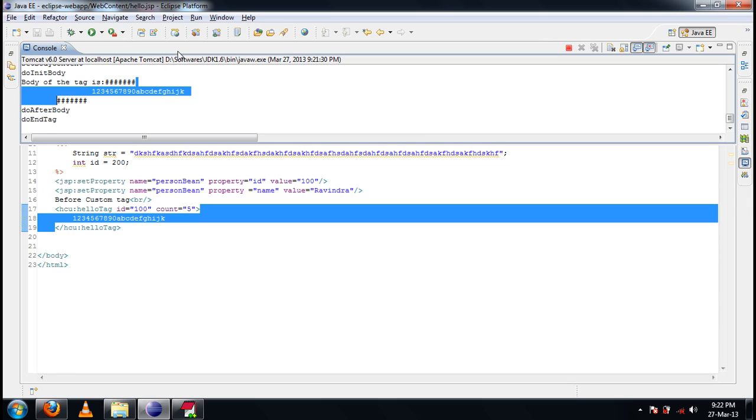So we have the body of the tag inside doAfterBody. Okay, once we have that body content, we can do anything. Let me write the logic so that if it contains 10 characters or fewer, the string length is 10 or less, then we print the whole string. Otherwise, we'll strip the first 10 characters and after the first 10 characters, we'll put dot dot. Okay, I'll write the business logic.